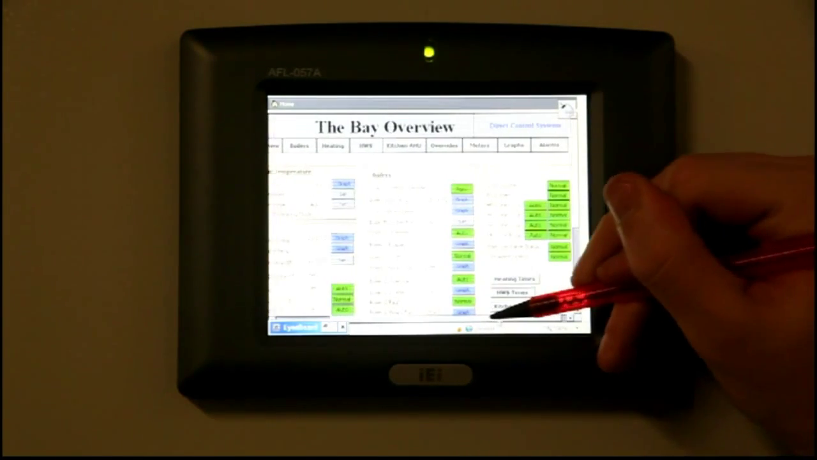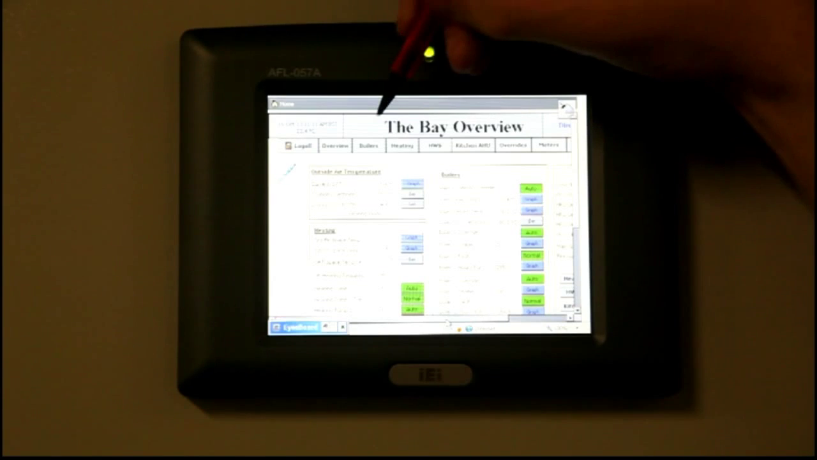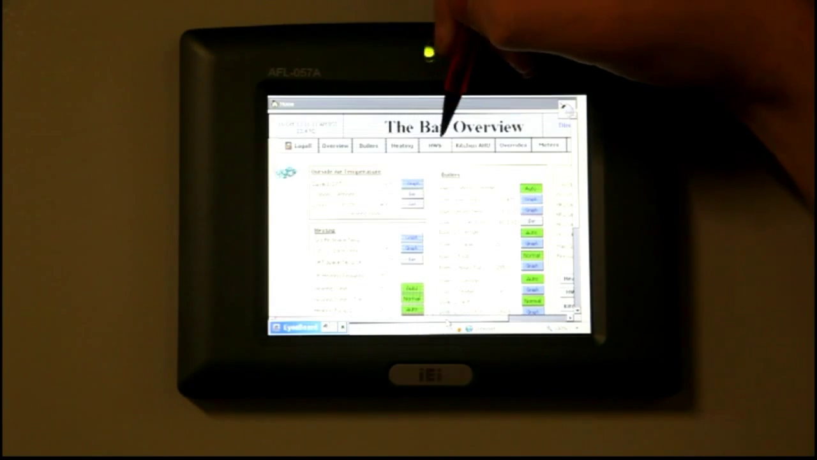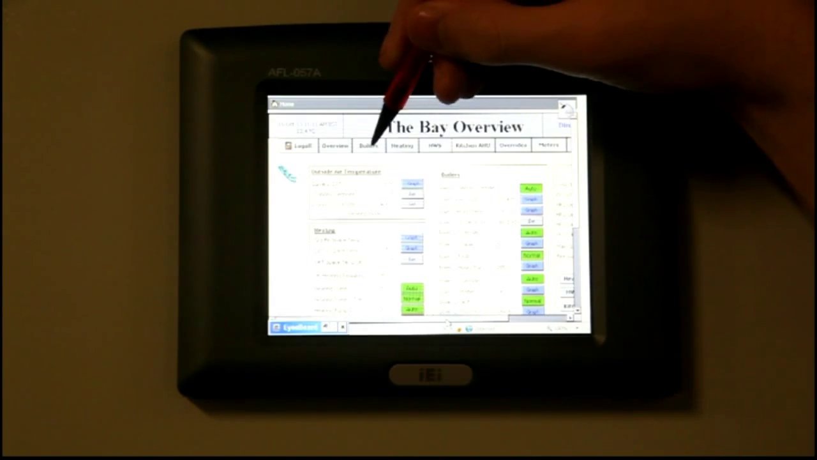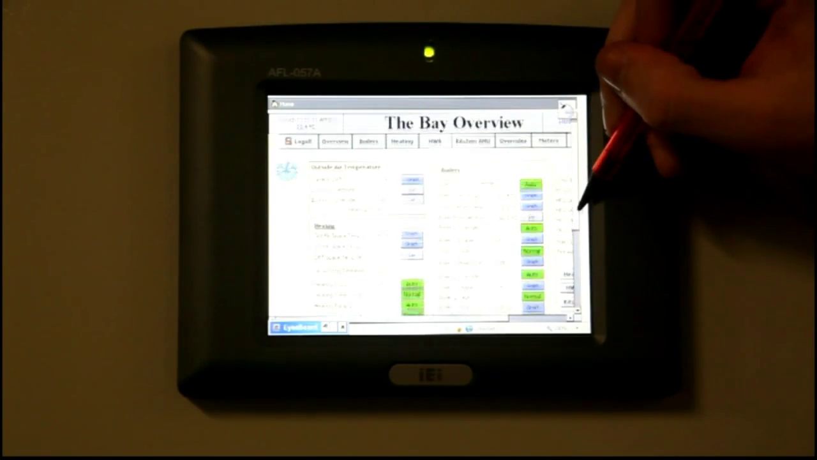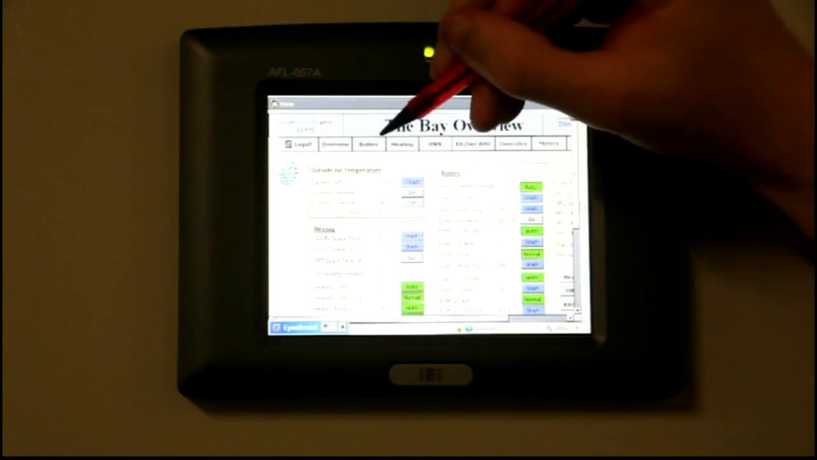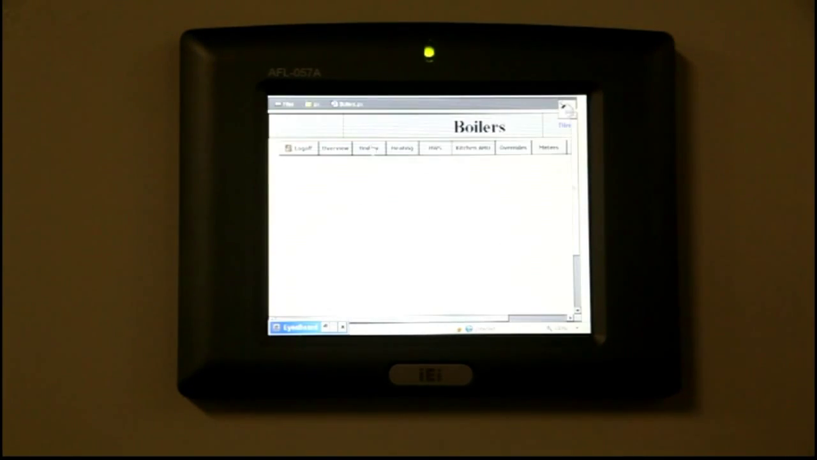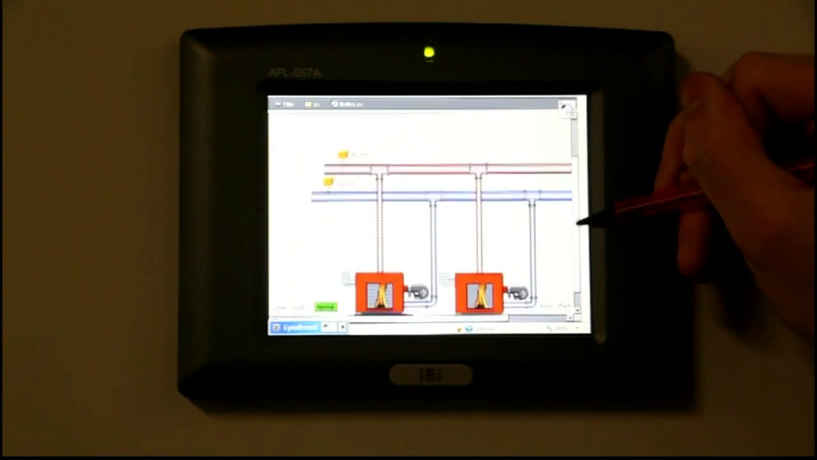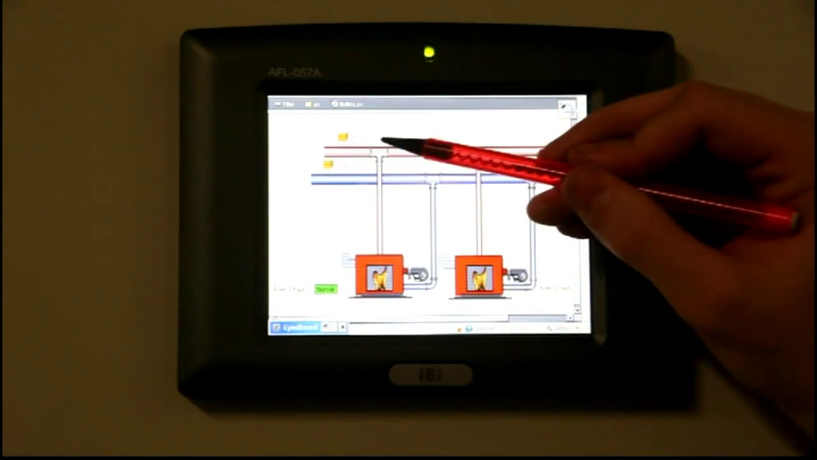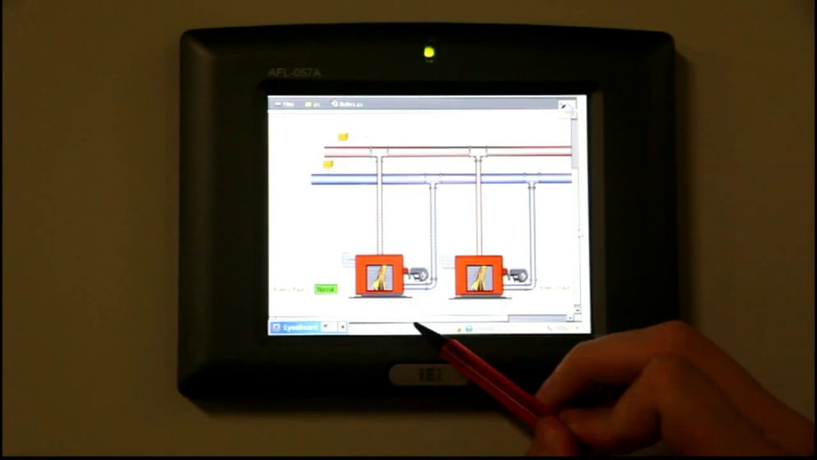So that's the overview page. Now what we've also got across the top of the screen is different pages, which basically represents the sub-menus but as a page. So we've got the boilers page. On the boilers page it shows the pipe work, the temperatures, whether they're in fault.